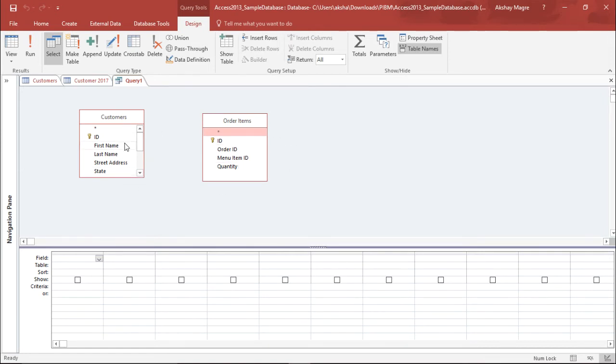So basically, what are the details I'll be needing? I'll be needing their first name. Perfect. I just simply double click on it, and it gets added here. I want their last name. Right, let's add the city, so I'll scroll down and add the city. I want to know the order ID, so if I simply double click on the order ID, it shows me the order ID. And I want to know the total quantity that they have ordered. So far so good. I have all my field list ready.